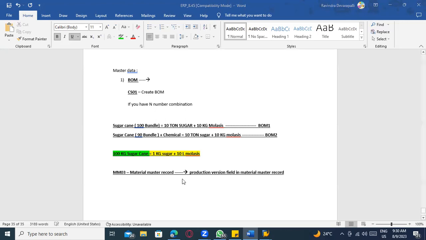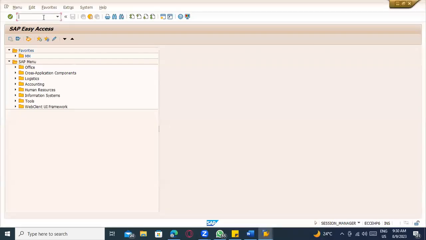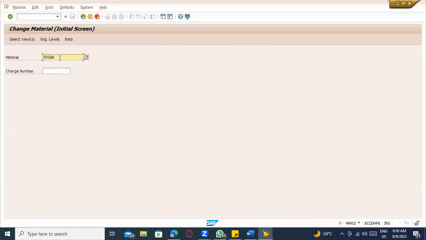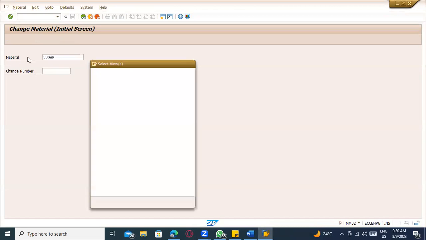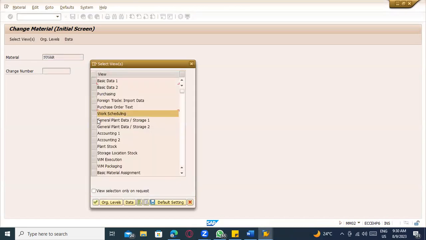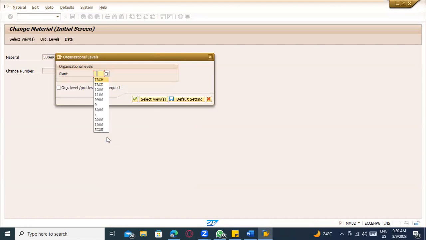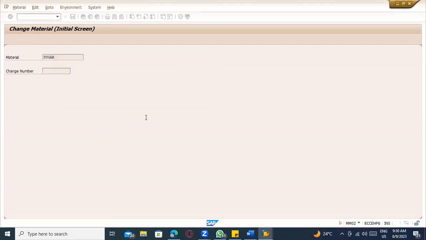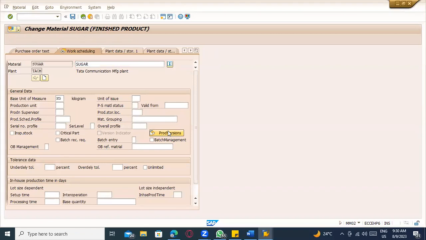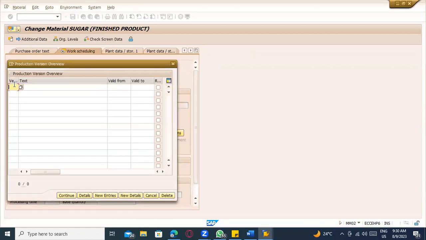So let's go to MM02. MM02 is change or edit material. So now I'll go to the final product, sugar, and go to work scheduling. Select work scheduling and enter my plant. Here I'll go to my production version. I'm creating it with the version name 001 or something, then production version or maybe BOM selection for subcontracting process.